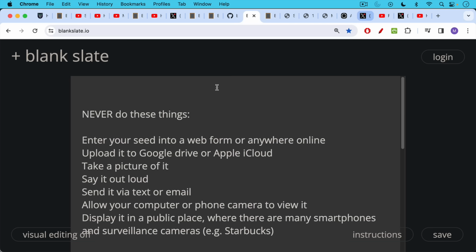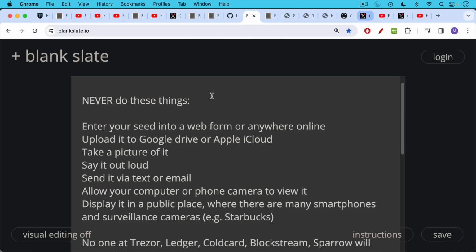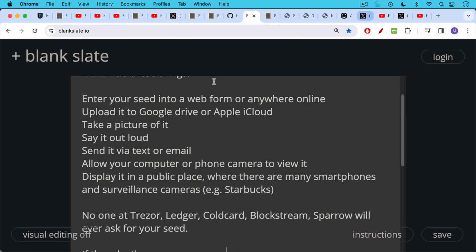Never ever do these things. I'm going to reiterate them again and sort of elaborate. Never enter your seed into a web form or anywhere online. Never upload it to Google Drive or Apple Cloud or Evernote or any of these services. Never take a picture of it, especially a digital picture. Never say it out loud when you're writing it down. Never send it via text or an email. Never allow a computer camera to view it. Never display it in a public place where there are many smartphones and surveillance cameras. So, for example, you don't want to work on your recovery seed in a Starbucks or a McDonald's. That'd be a really bad idea.